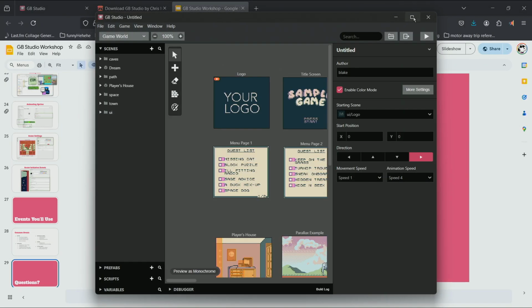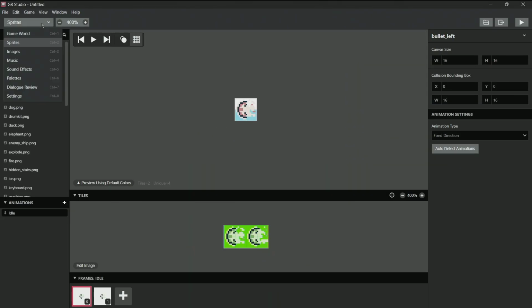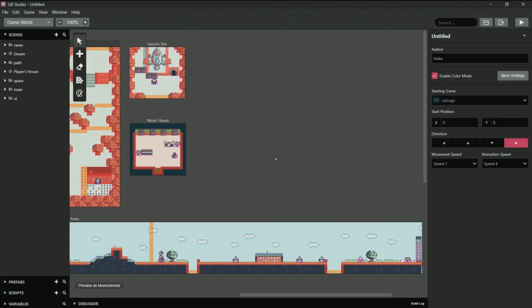Right, so when you open the sample project, you'll see something like this. I am on that Game World tab you can see here, right? So if I want to inspect sprites, I go to sprites. If I want to look at the Game World, I go to Game World. So let's do this. Let's go over here.